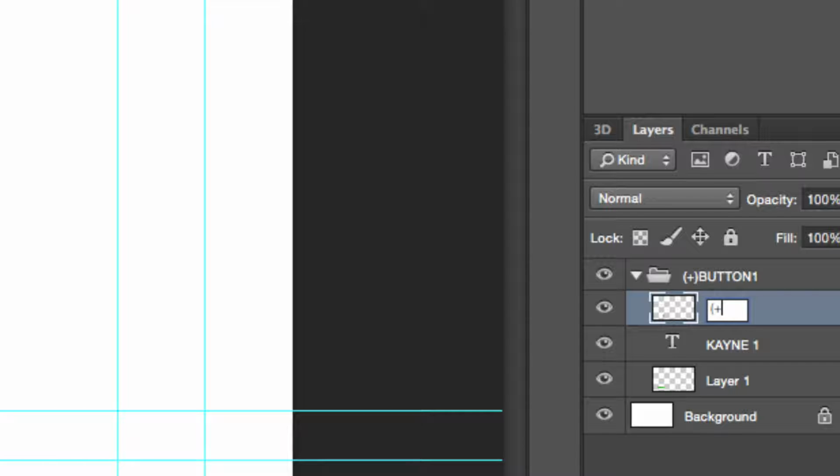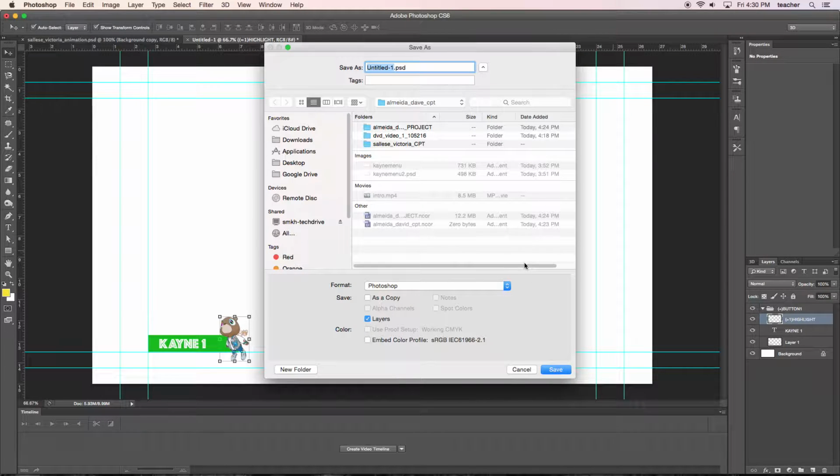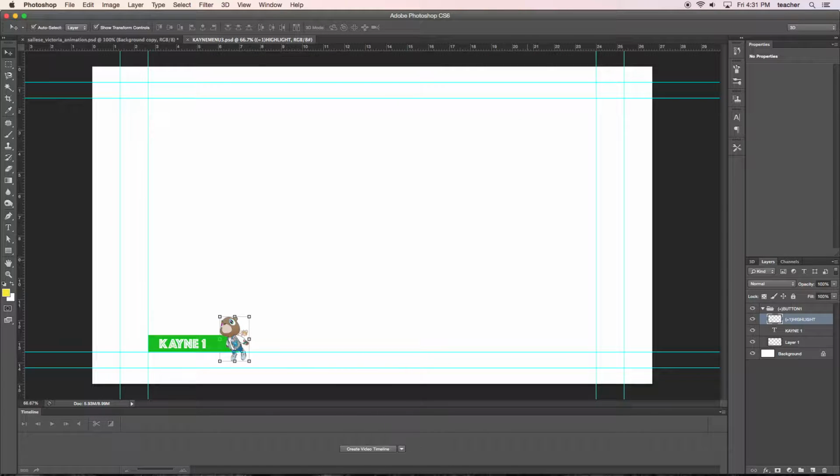Bracket equal sign 1 bracket, and I'm just going to highlight. Okay. I'm going to save this file, and I'm going to call this Kanye menu 3 because I already had 1 and 2 made. Awesome.